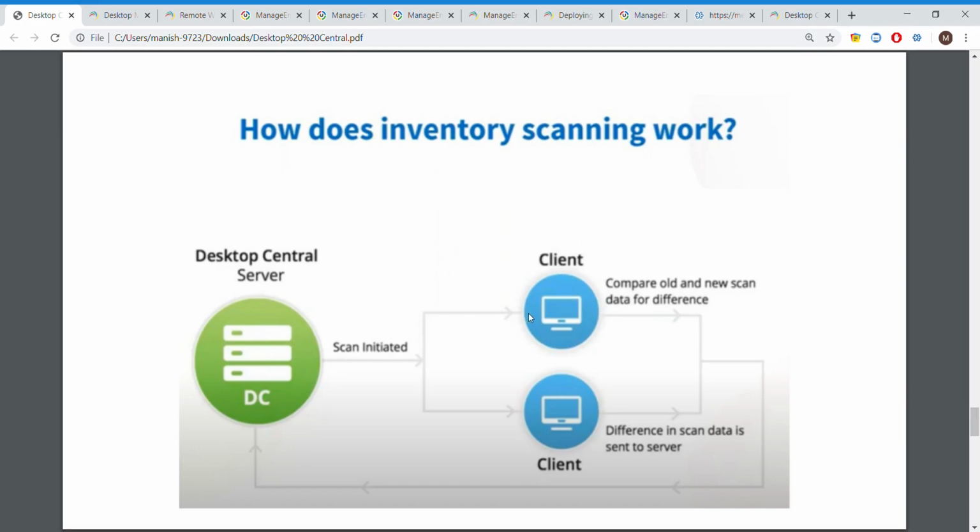Now let's say after the scan, some software or hardware has been removed or installed and some changes have occurred in the same client machine. In the next scan, Desktop Central won't actually scan it completely again. It will just scan the difference in the first scan and the next scan, and it will send the differential data back to the Desktop Central server. So again, this is another way to conserve your bandwidth.